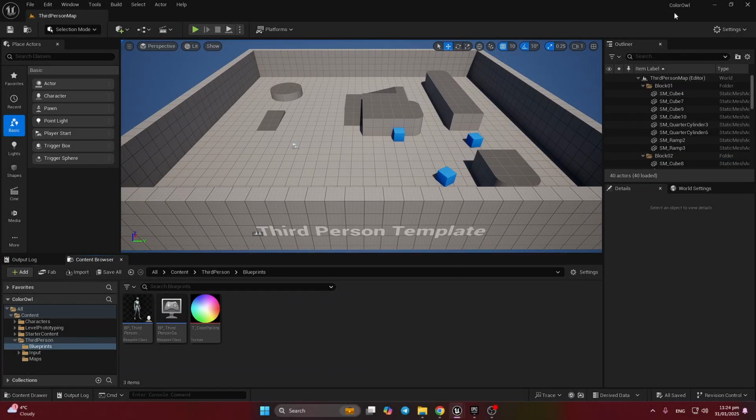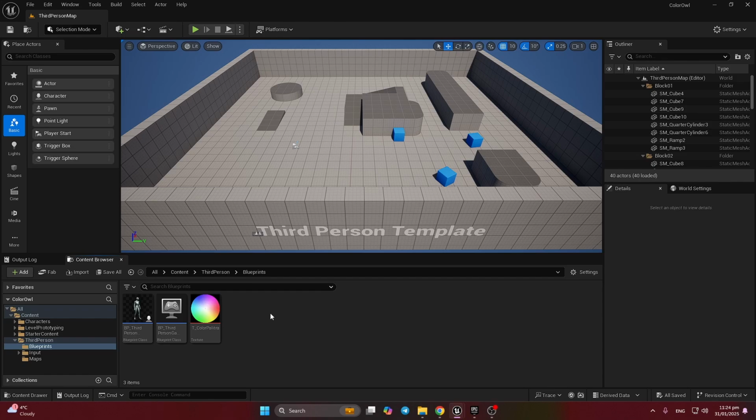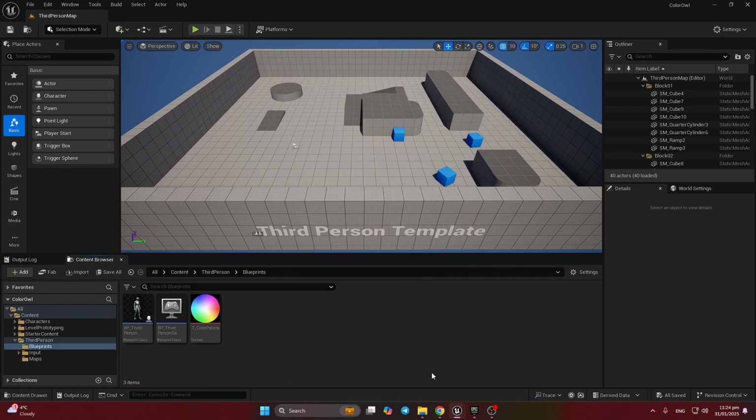Okay, let's start. I'm using Unreal 5.5 project and I already imported the texture here for the palette. You can also download it at my Patreon page. It's free. And if you want to support me, you can also download the full project at the Patreon page. So let's start from the beginning and let's create our widget.